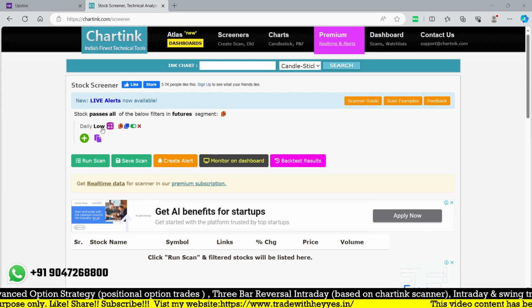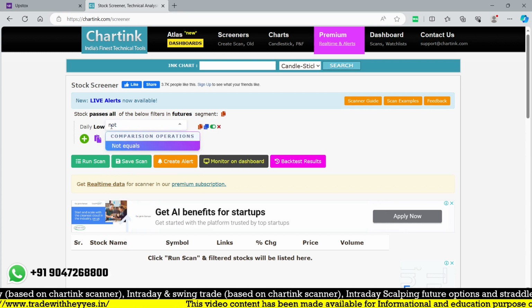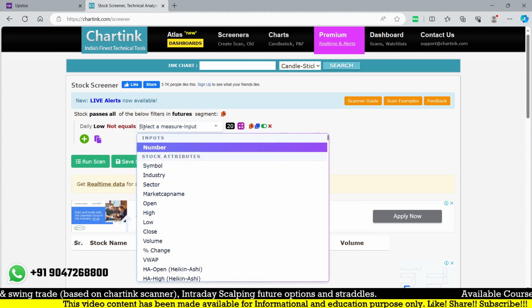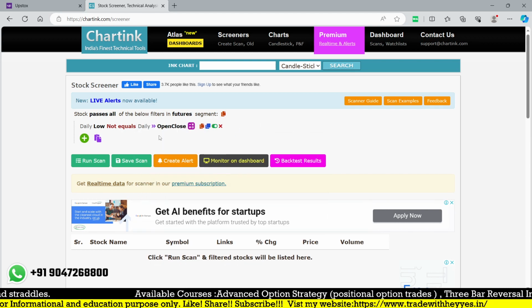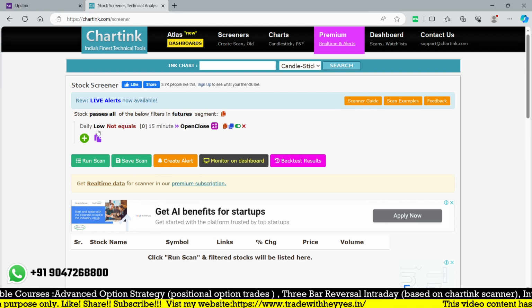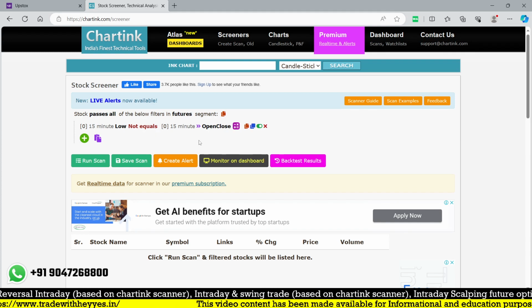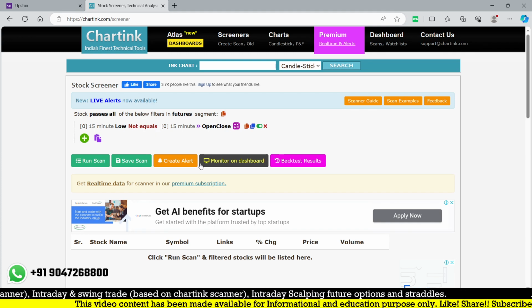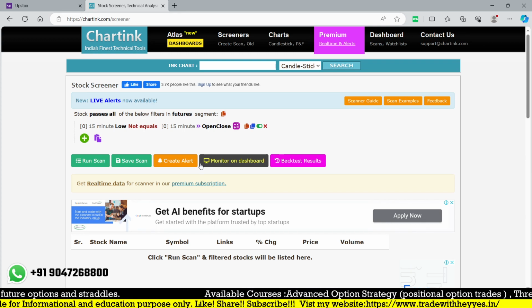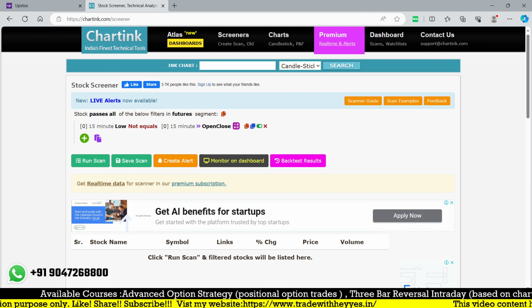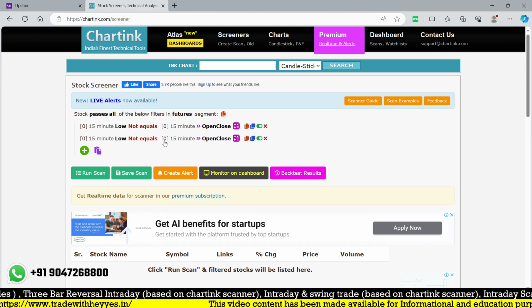Okay, so the 15 minutes low which I'm looking for must be not equal to the open and close. I just go for the open and close, comparing the open price and the close price on a 15 minutes time frame. So the 15 minutes low must be not equal to the open and close. There is a confusion here: we are going to find an open equal to low, but I'm not going to use that condition, so that it filters out some stocks in the easiest way. This one will confuse you, but don't be confused. Simply we are going to make the scanner.